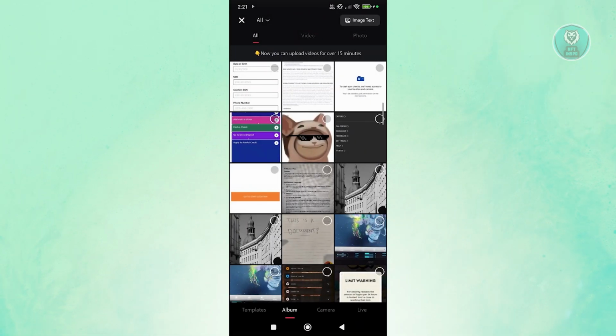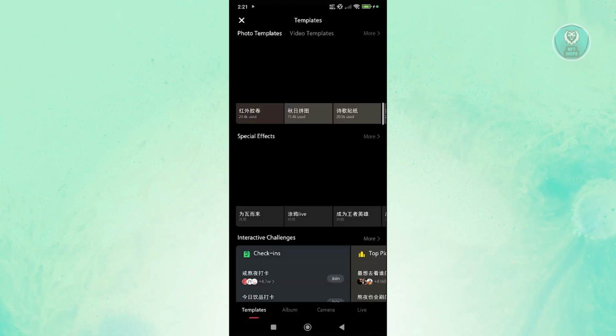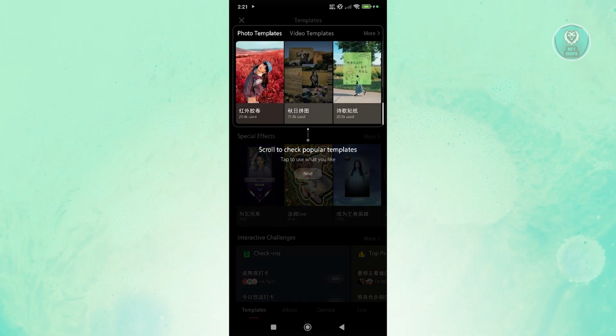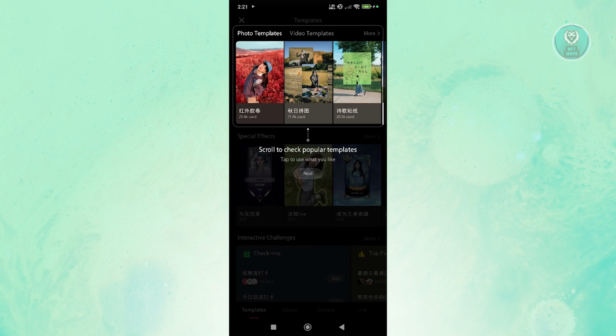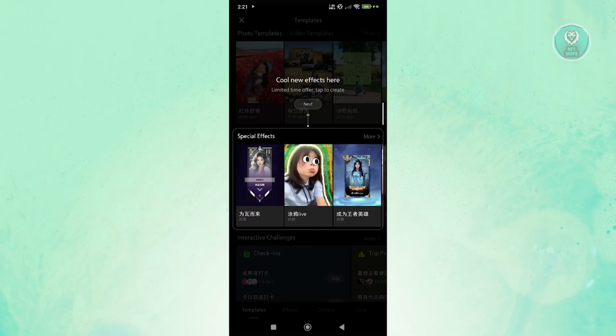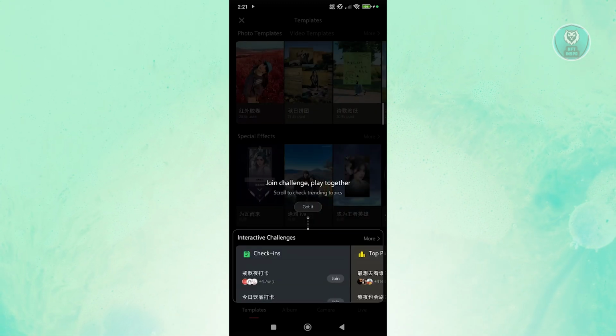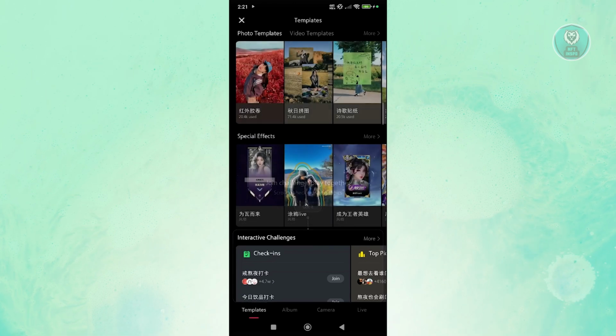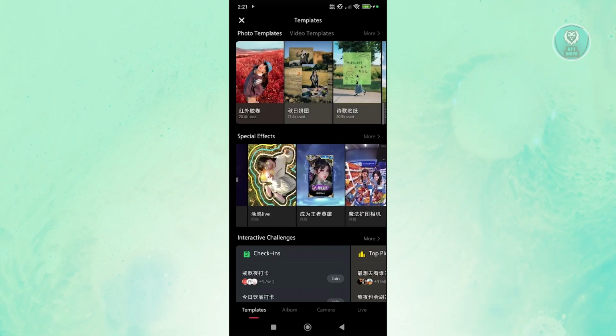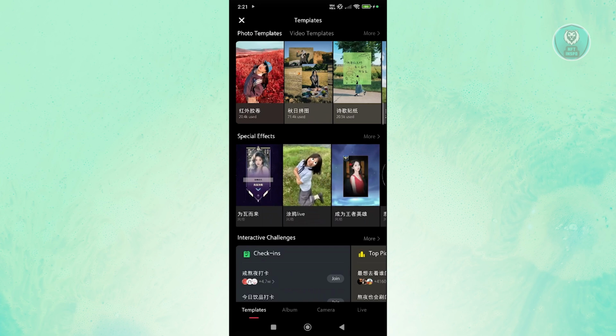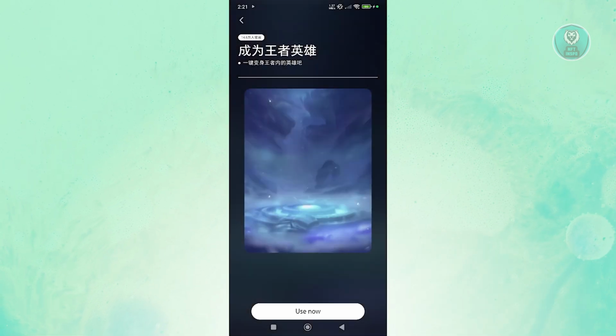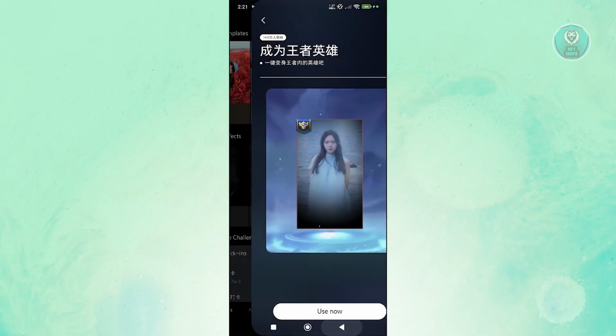Also, if you click on the templates at the bottom left here, this allows you to use templates that are available within the platform itself. As you can see, think of templates as kind of like filters that you could use for your videos. So for example, if you want to use this one, go ahead and click on it. And from here, just click on use now to use that template.